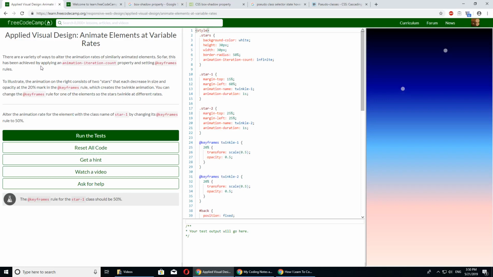There are a variety of ways to alter the animation rates of similarly animated elements. So far, this has been achieved by applying an animation iteration count property and setting add keyframes rules. To illustrate, the animation on the right consists of two stars that each decrease in size and opacity at the 20% mark in the keyframes rule, which creates the twinkle animation. You can change the keyframes rule for one of the elements so the stars twinkle at different rates. So twinkle 1, twinkle 2, at different rates.